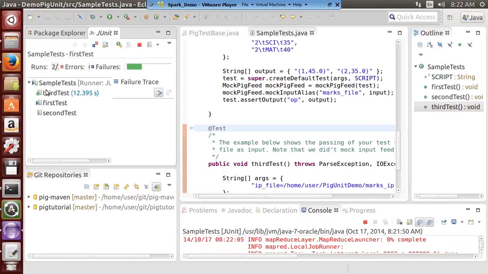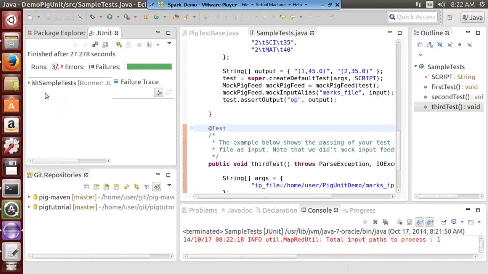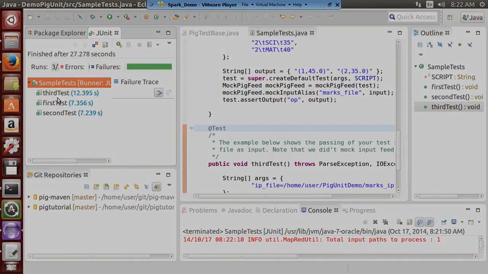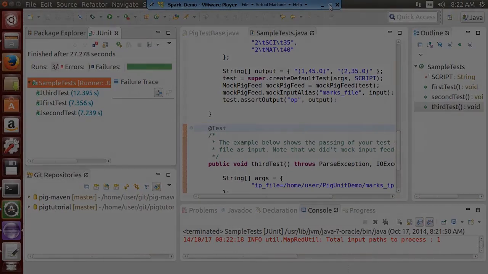You can see that it just passed. The next test is running, 7 seconds, it passed, and the last test is going on, and all are done. You get the report here, right?